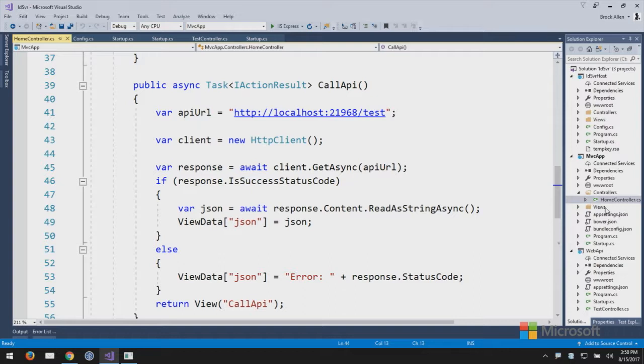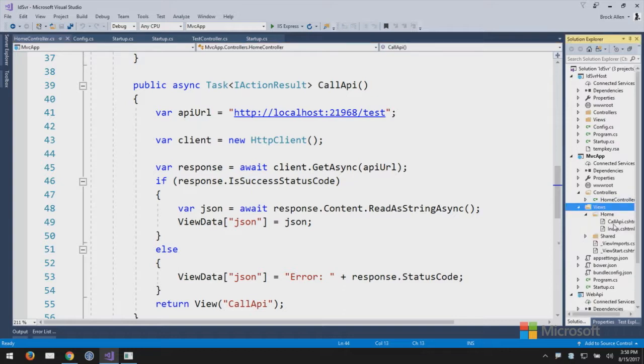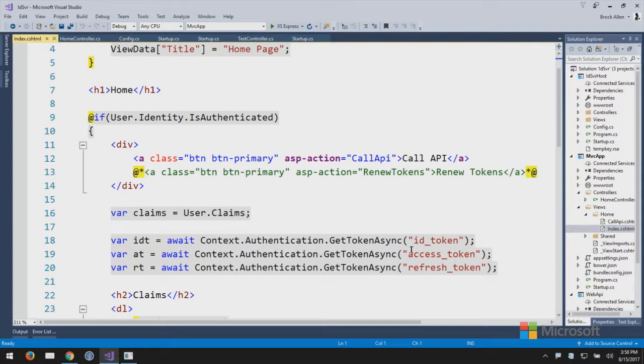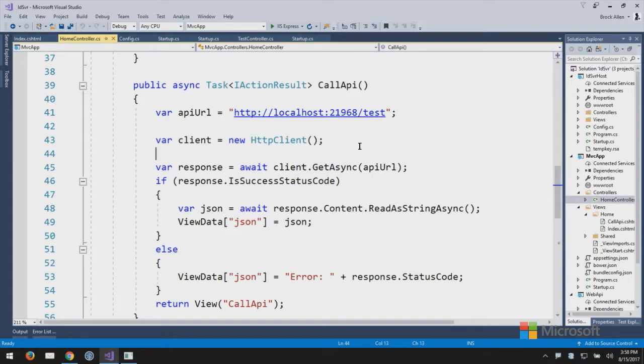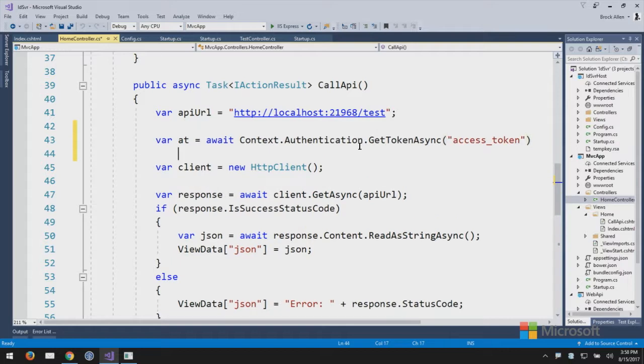So remember, I actually showed you earlier the little bit of the code where you can reach into that dictionary that is in the cookie. The claims. Yeah, and this is the get token. Remember there's that get token async. So I'm going to copy this real quick, and I'm going to pop this here into my code. So there's my access token.